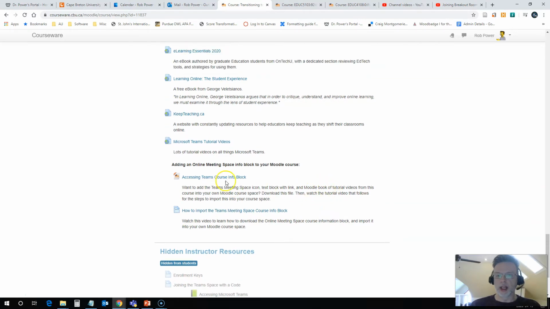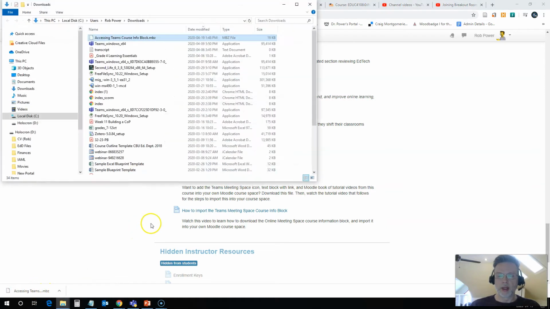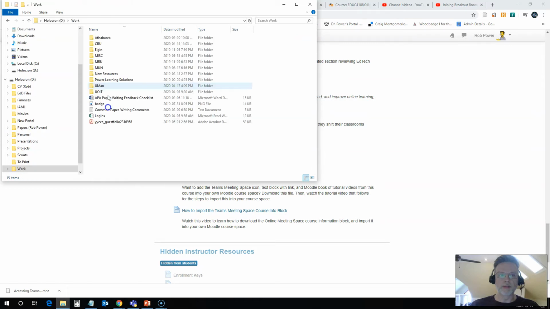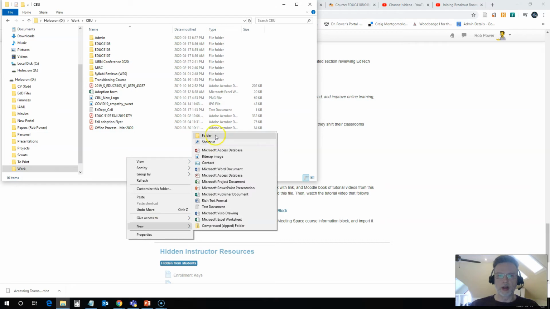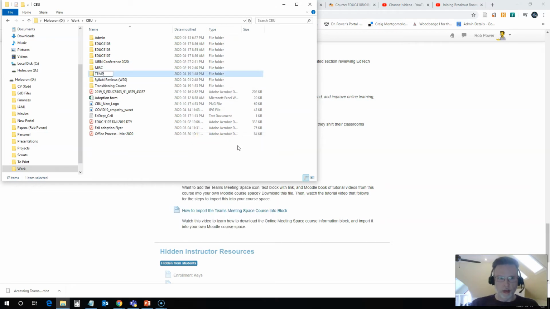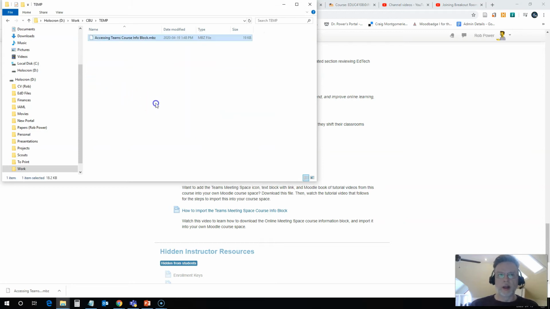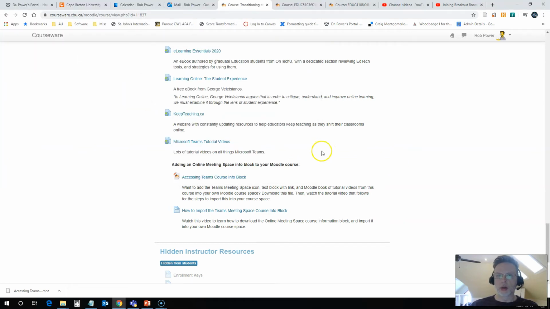So the first step would be to actually click on this link here, and you'll see it's downloading a file to my computer. And that's in my download area, accessing Teams course info block. So I'm going to copy this to a place that's easy for me to find. So I'll create a new temp folder where it'll be easy for me to find this. And I have that ready to go to import into my course.